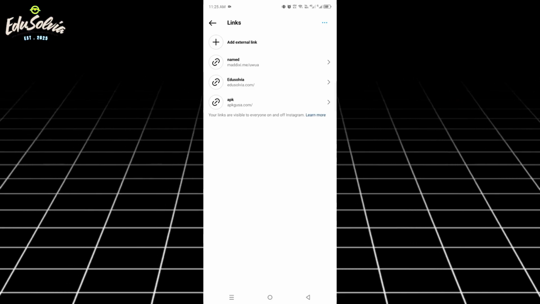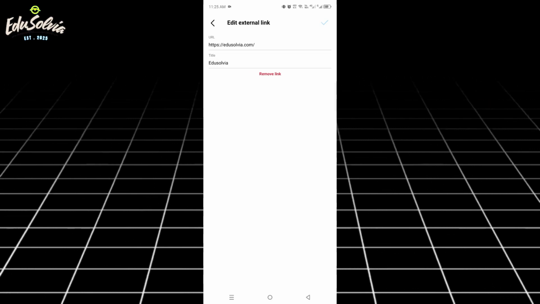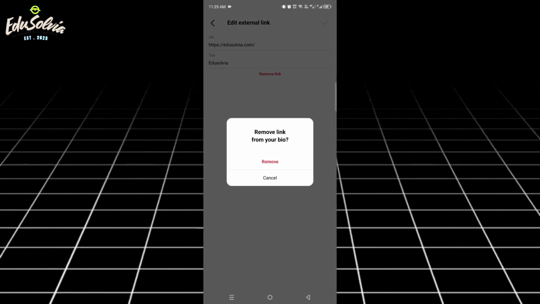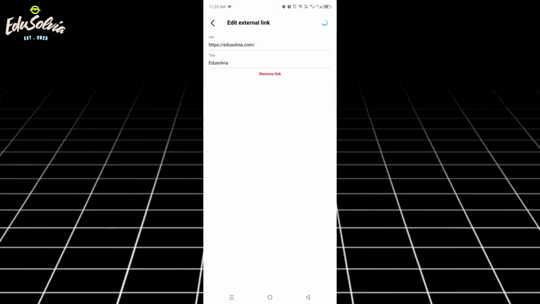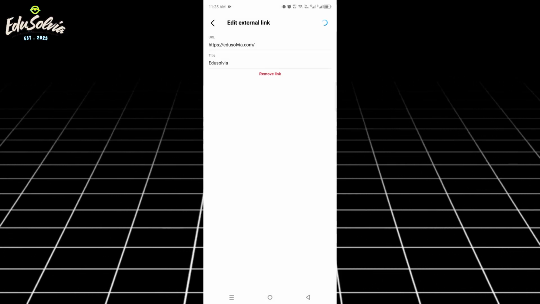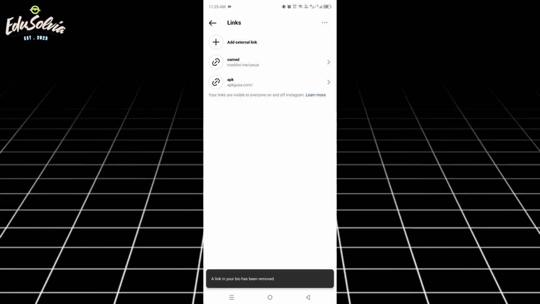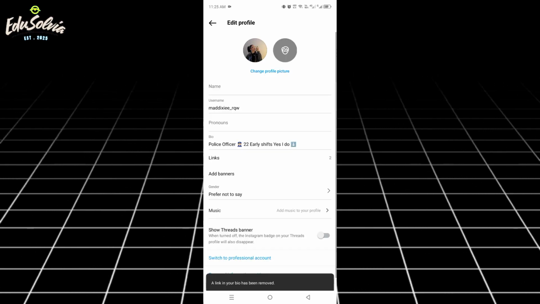To remove a link, simply tap on the link you want to delete, then select Remove Link. Confirm your action, and the link will be deleted. After that, you'll be taken back to your list, where the removed link will no longer appear.